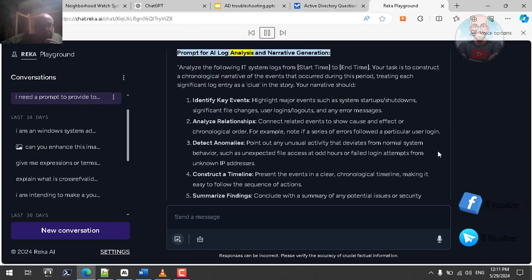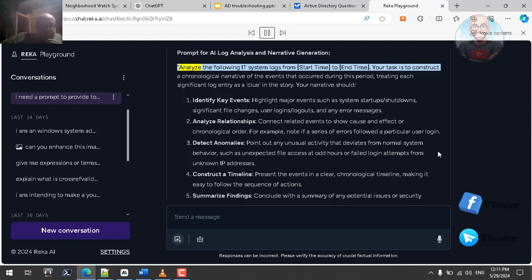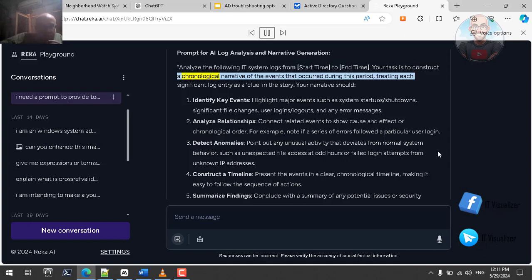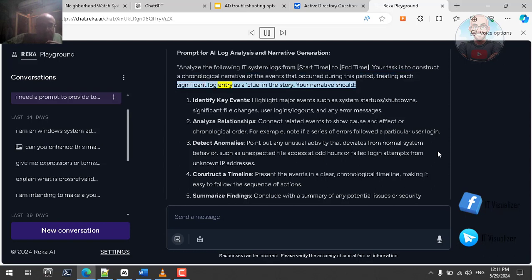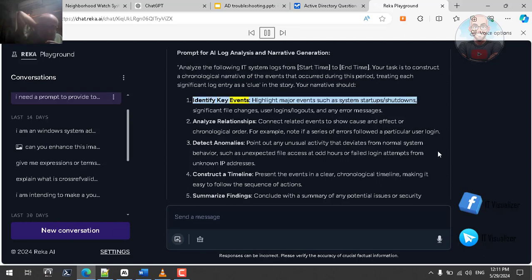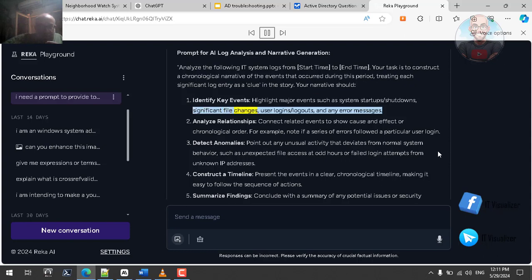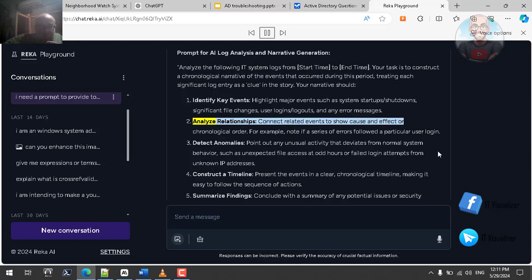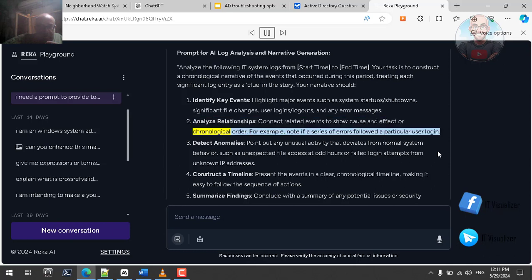Prompt for AI log analysis and narrative generation. Analyze the following IT system logs from start time to end time. Your task is to construct a chronological narrative of the events that occurred during this period, treating each significant log entry as a clue in the story. Your narrative should identify key events, highlight major events such as system startups/shutdowns, significant file changes, user logins/logouts, and any error messages. Analyze relationships: connect related events to show cause and effect or chronological order.